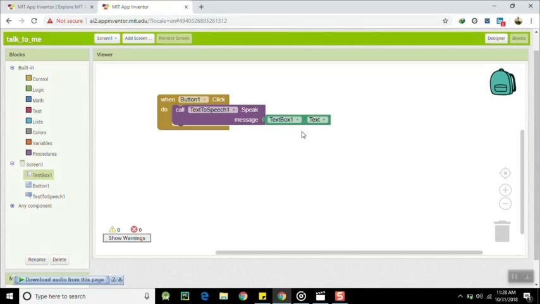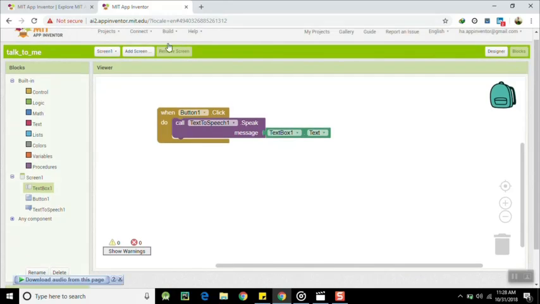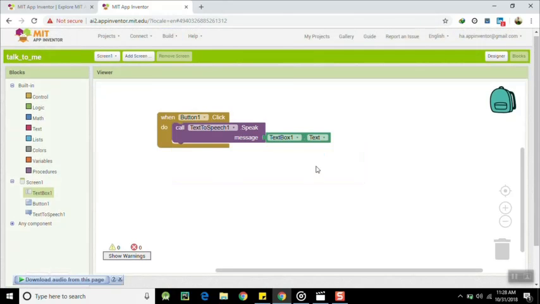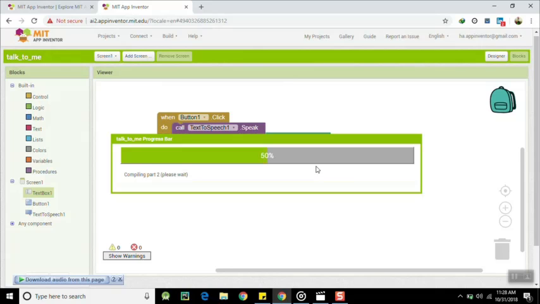Let us test our creation now. If you have an Android mobile phone with you, then click on the Build option on top of the page, and click on the first option which says App, and has the words, Provide QR code for .apk, in brackets. Now we wait, while the code is compiling. This might take a little while.